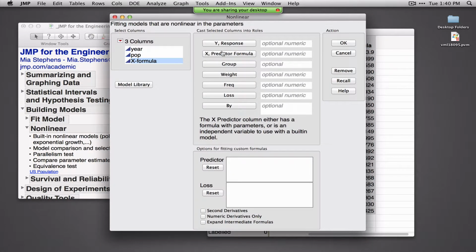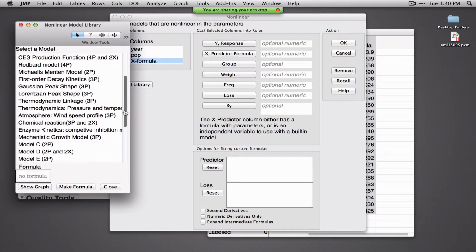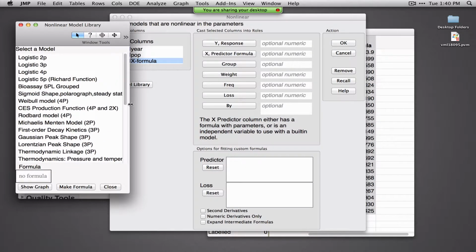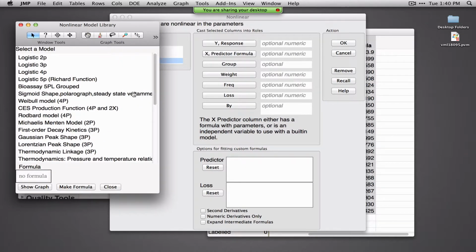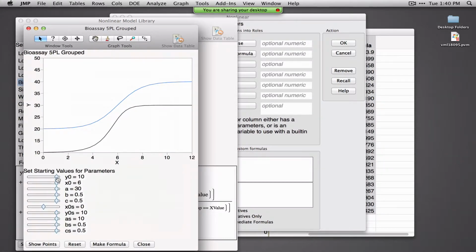Now from here, if we want to be able to use that formula, we can specify it here. Or if we have some other formula in mind that we know represents the nature of the relationship, then we can select a formula, and then we can also show a graph to be able to explore the parameters for that particular formula.